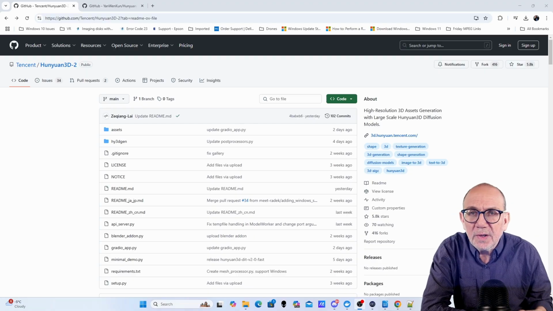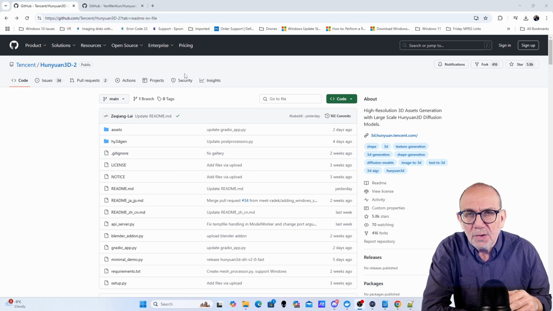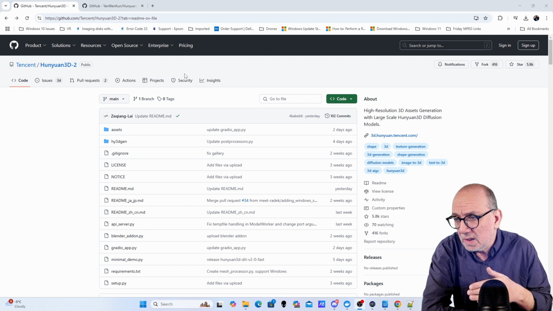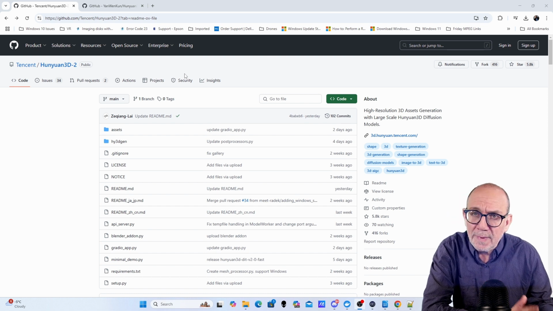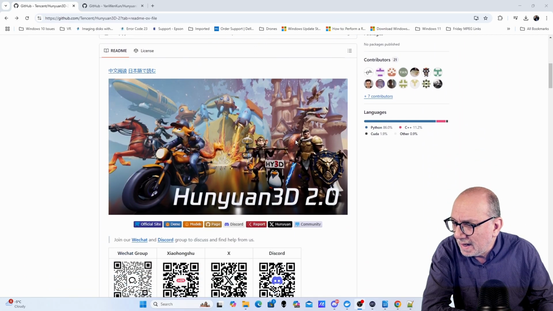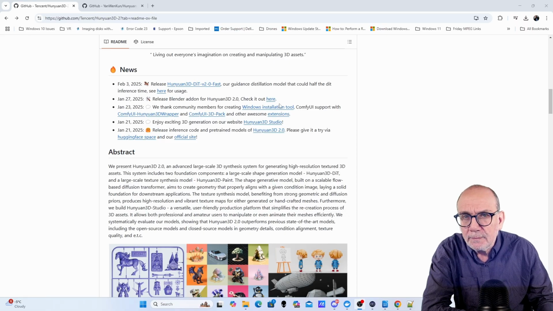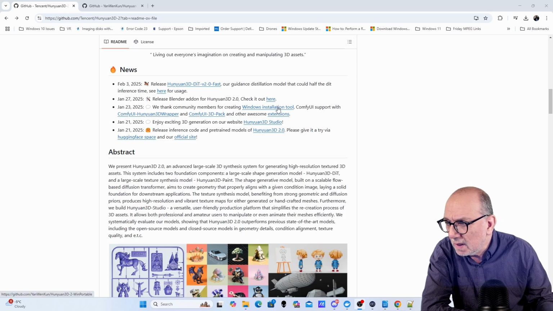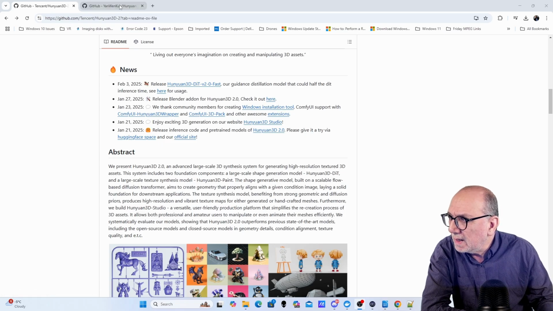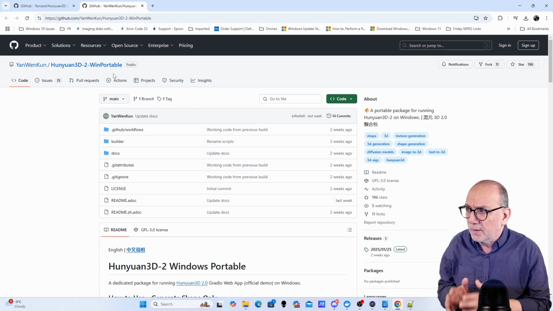Okay, so the first thing that we're going to do is go to the Hunyuan3D GitHub page, which is right here. Now I'm going to put all the links that you need in the description below so you can easily access this information. Once you're on this page, you need to scroll down to about midway in the page, and you'll see a link for a Windows installation tool option. So you click on that, and it'll take you to another page that will allow you to install Hunyuan3D on Windows.